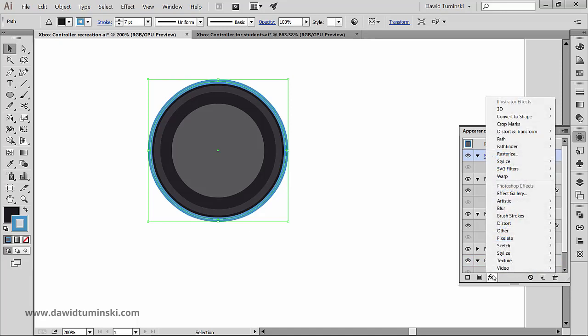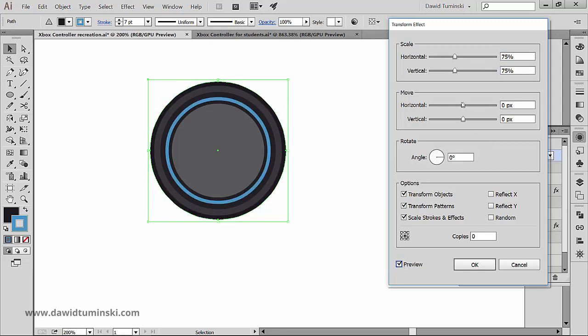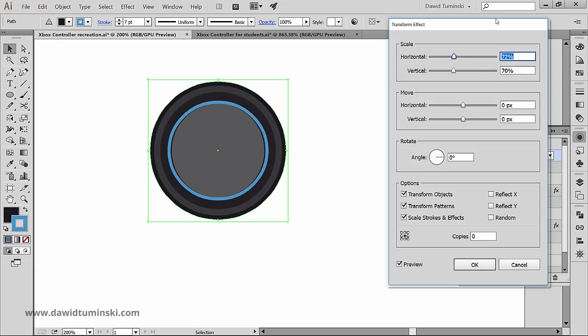So I'm going to go to the effects symbol, again distort and transform, and make the strokes smaller. Actually, there are no right or wrong values right here. You will have to test all these values and see which ones work better for you. So for me, 72, maybe even 70 will work. Yeah, this should be fine. So I'm going to leave it at 70%.